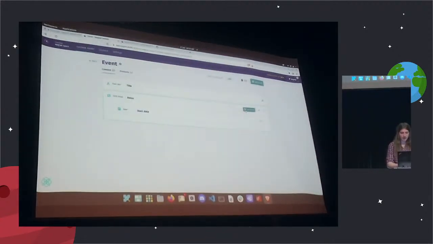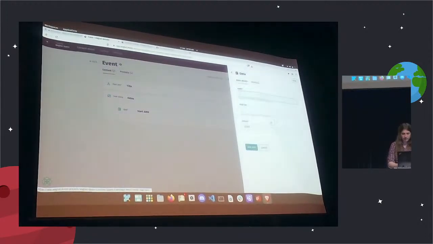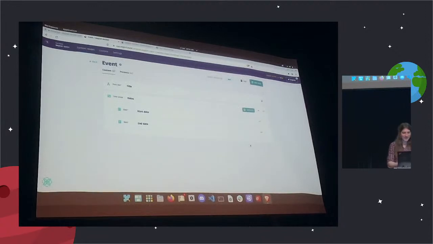Again, just like the start date, let's add an end date quickly. And again, no good thing lasts forever. So let's make this required. People get very confused.